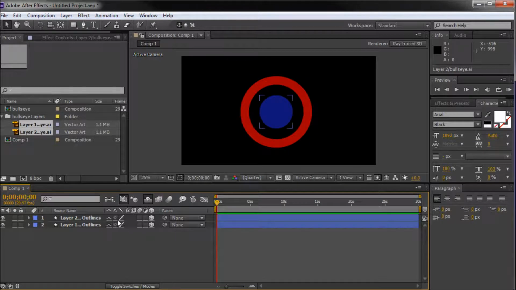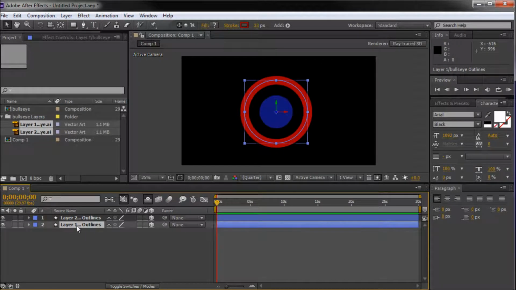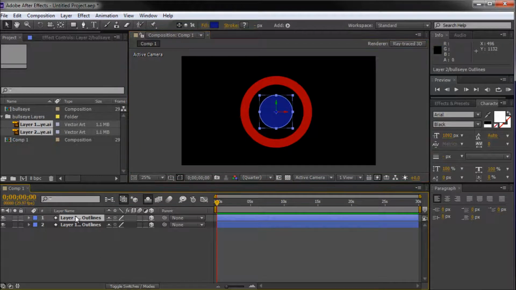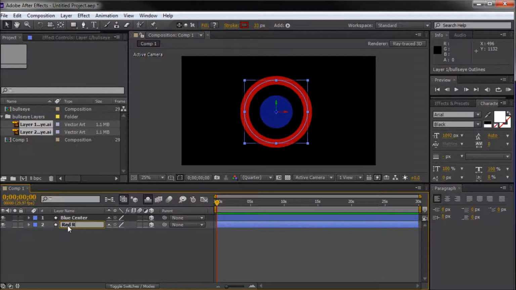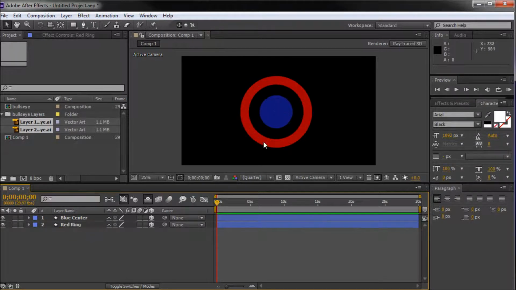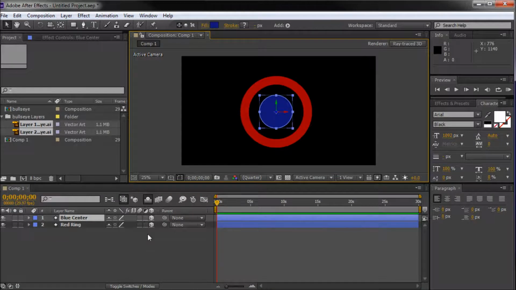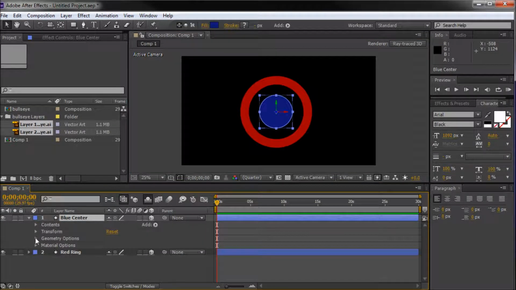Alright, so now what we're actually ready to do is start extruding these like we did for our text layers. So I'm going to just hit enter, and I believe that this is the blue center, so I'm going to hit enter and say blue center just so that we don't get confused, and this one is the red ring of death. Just kidding. Anyway, so moving on, what we're going to do is go to our geometry options.